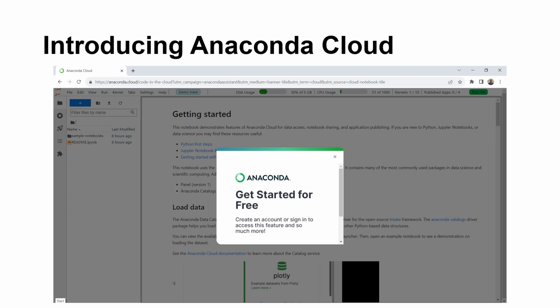So if you choose to use that instead of installing it directly on your machine, or if you don't have a machine to directly install it or have those rights to do so, I encourage you to try Anaconda Cloud. And again, that's anaconda.cloud. It's .cloud instead of .com.